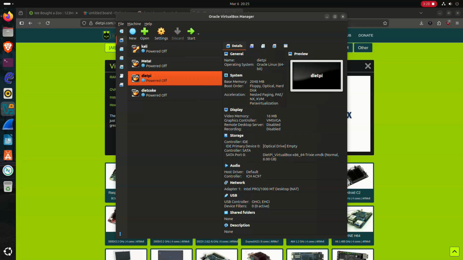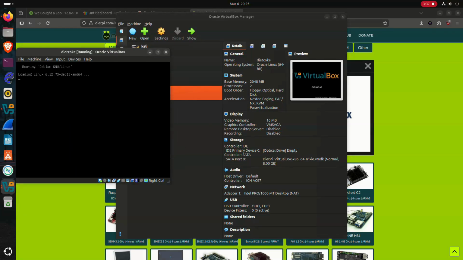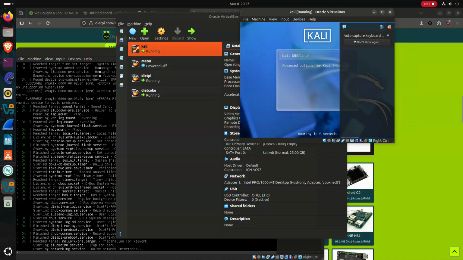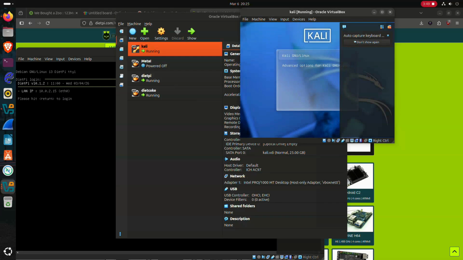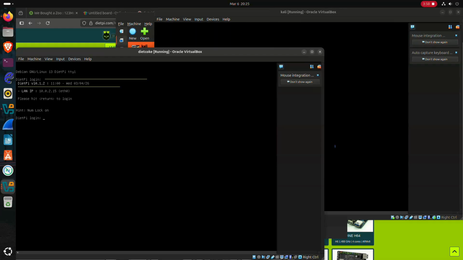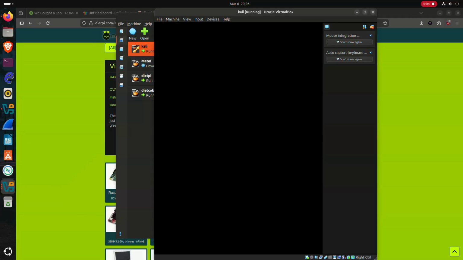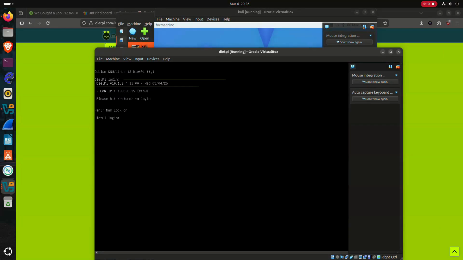So I have spun up 2 virtual machines here, DietPi and Diet Coke. I'll open both of them, and along with that, I want to open Kali Linux also. As you can see, DietPi and Diet Coke are terminal based, so there's no GUI, but it's more than enough for our consideration. I am in Diet Coke. Let me log into DietPi also.